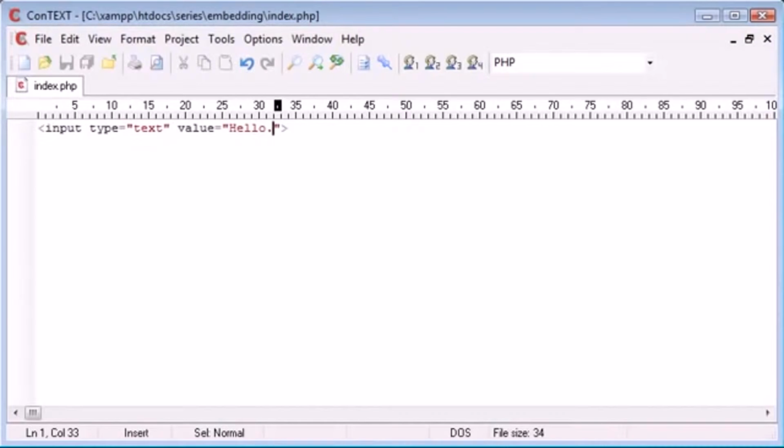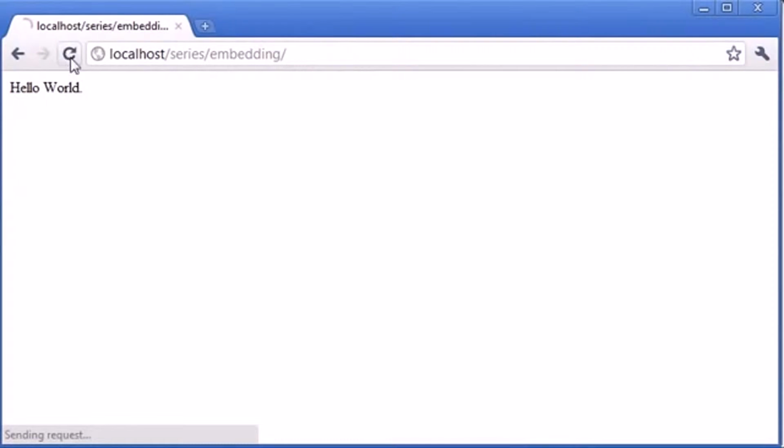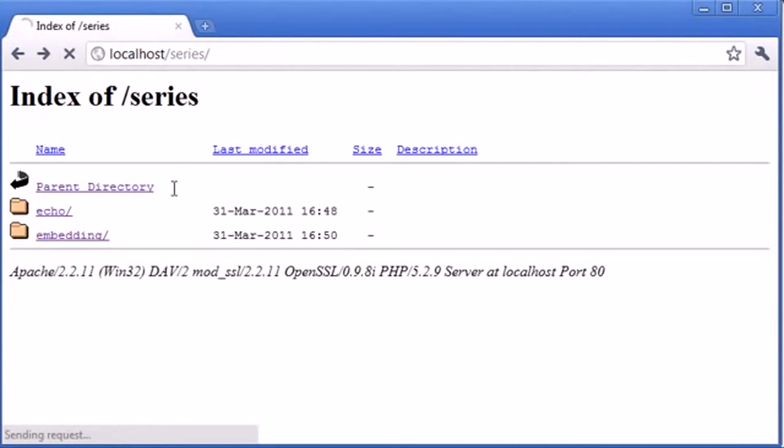Obviously you would set your page out properly. This example will produce a small text box with the text hello, which obviously is editable, so we can do what we want with it. Let's go back into this.